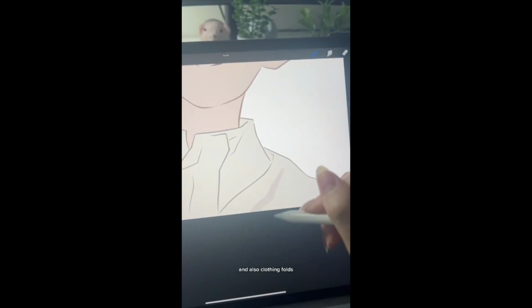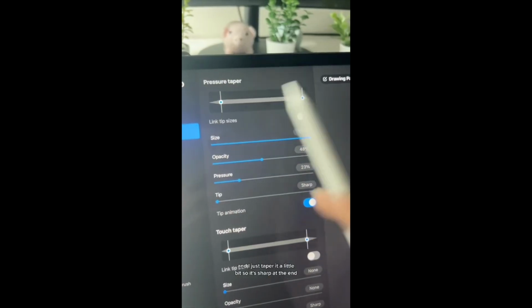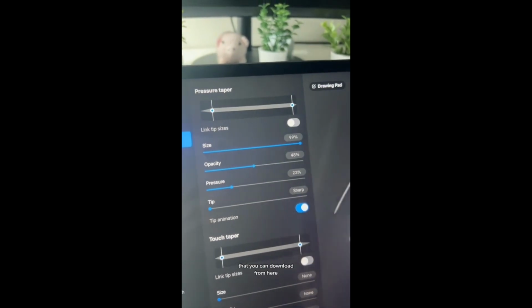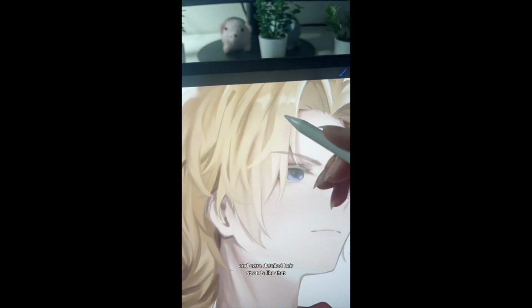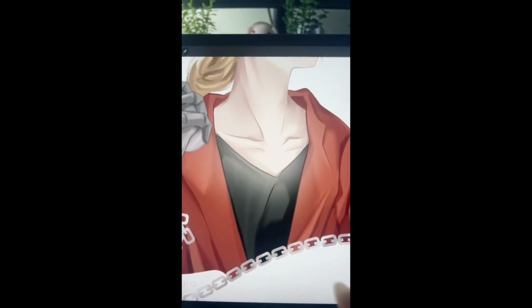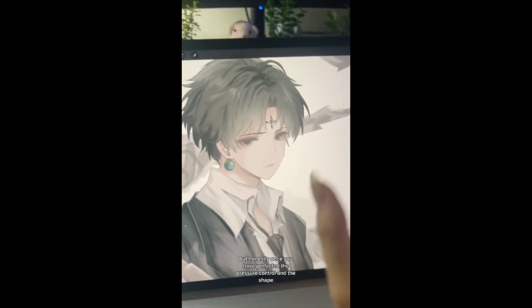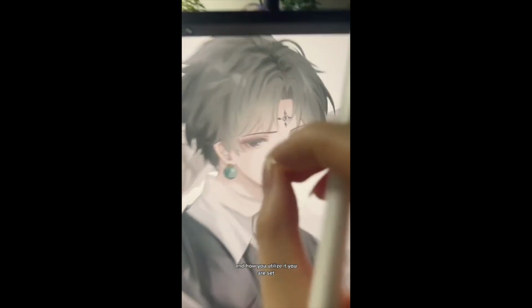And also clothing folds. Specifically, I use this brush and I just taper it a little bit so it's sharp at the end, that you can download from here. And extra detailed hair strands like that. Like for all the fabric, I'm using that one shape. Eyes too, like the eyelashes. But honestly, once you have perfected the pressure control and the shape and how you utilize it, you are set.